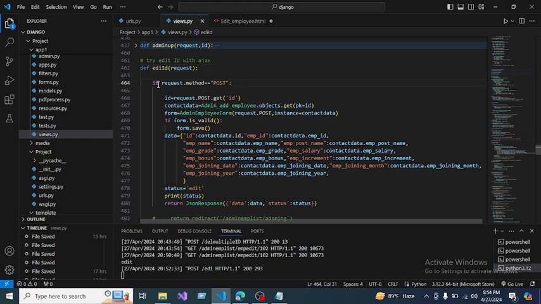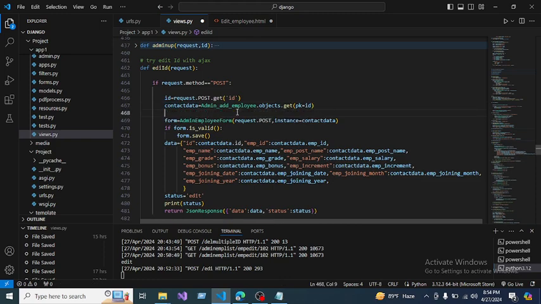So the first condition: if the request method is equal to POST, then it receives an ID. The ID requires POST get ID. Then give a variable name which will get all the information whose primary key is equal to your given ID. That returns only the matched value which is equal to the ID, and this is the primary key.